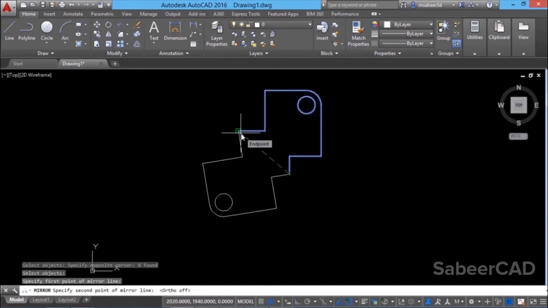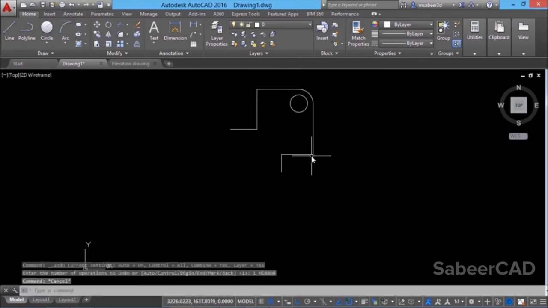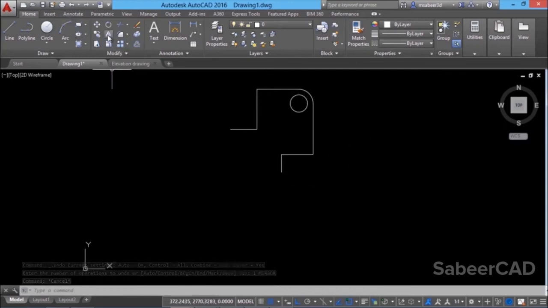Hence, if you perform mirroring about a vertical axis, you will get such an object. I'll undo these operations. Using the mirror command, you can flip an object about an axis. So I'll give mirror again.